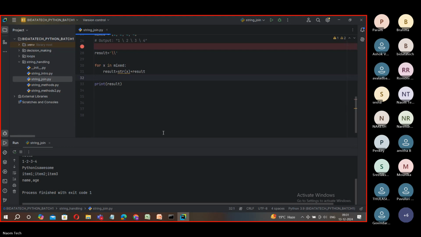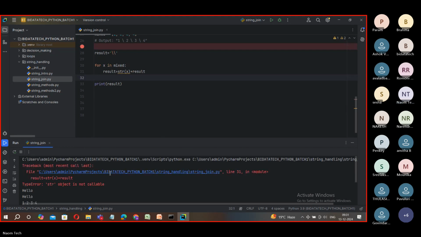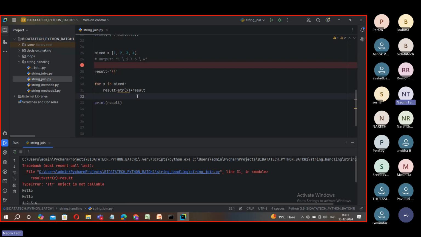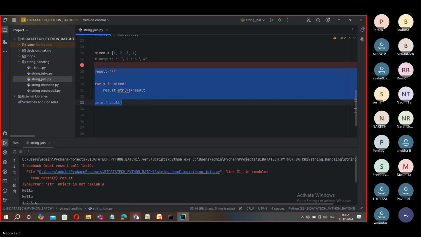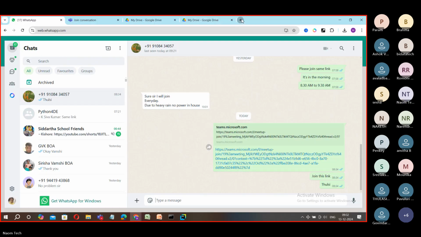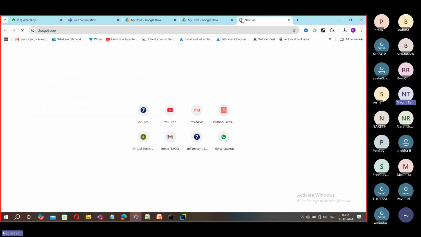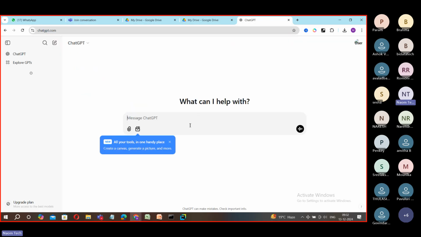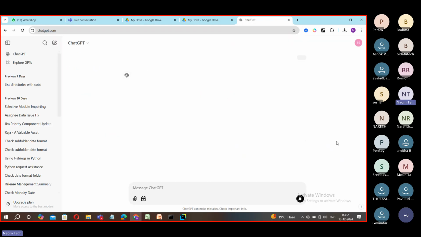Type error. Yeah, even now we are getting this issue. Okay, then I got it. So should we? Okay, I'll do one thing. What is the issue? Let's just check in ChatGPT. There is nothing wrong in that.